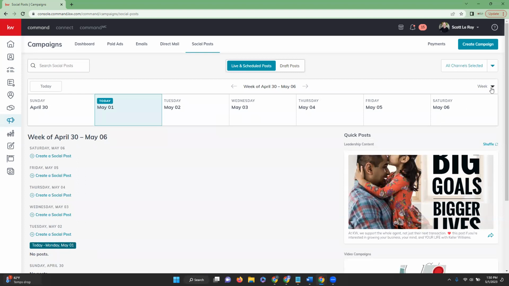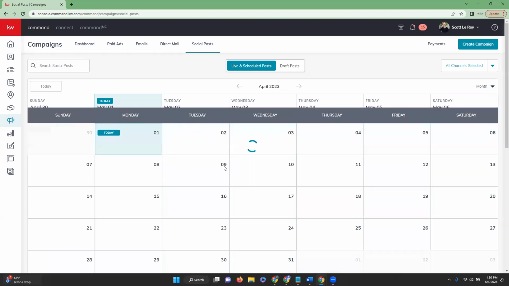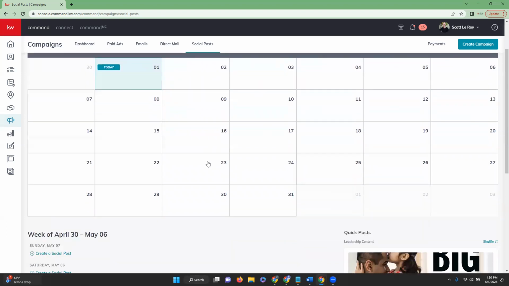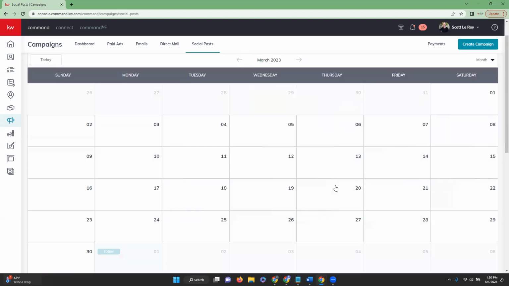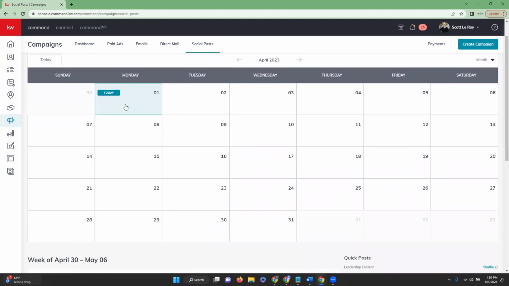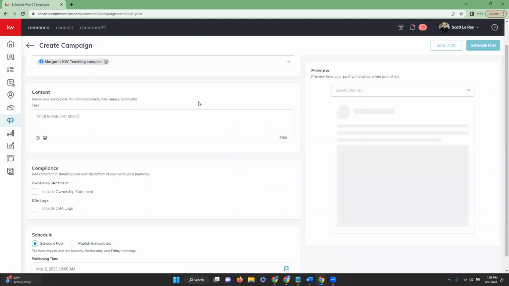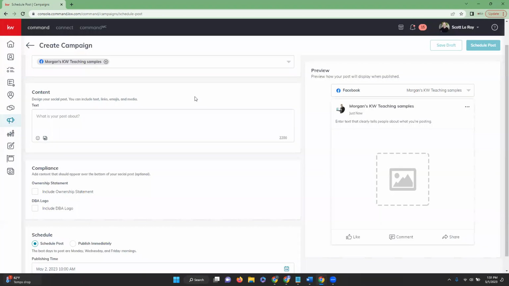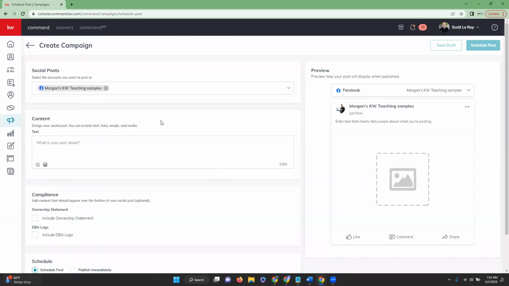If we go over to the right-hand side and we click on week, it will give us the option to change that to a month if we want, which I kind of like this view a little better. But then if we go back to the previous month, you'll see that on this date, we did schedule a Facebook post at 9 a.m. If you wanted to schedule a post for tomorrow, you can just click on the box and it's going to open up that editor for you to create that social post.